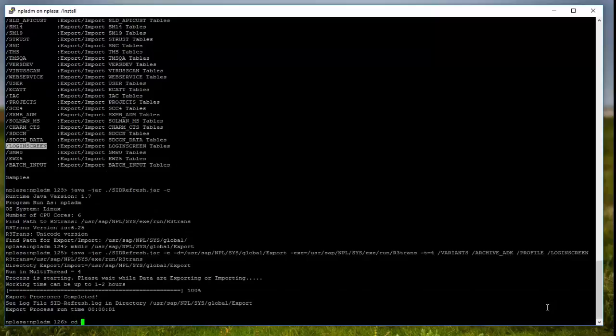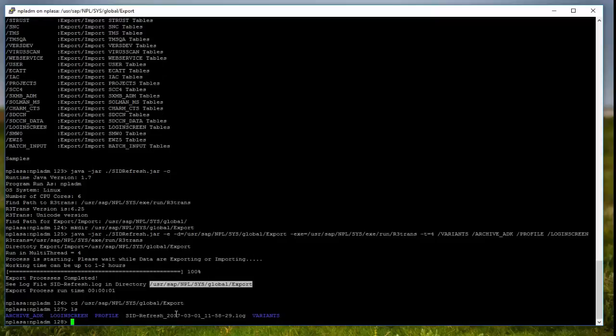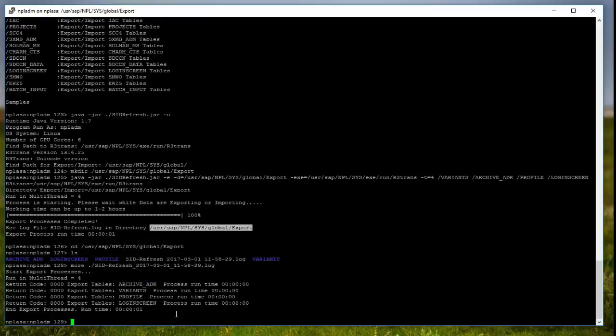Just exporting a few technical configurations takes a few seconds and it's completed. We'll go and look at the export log. Here we can see what tables are exported and how long it took to export. In this case, only a few seconds.